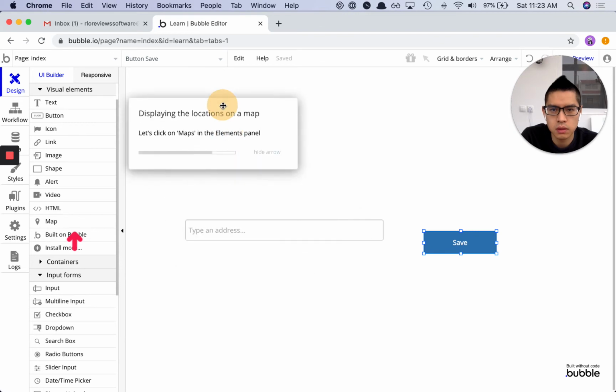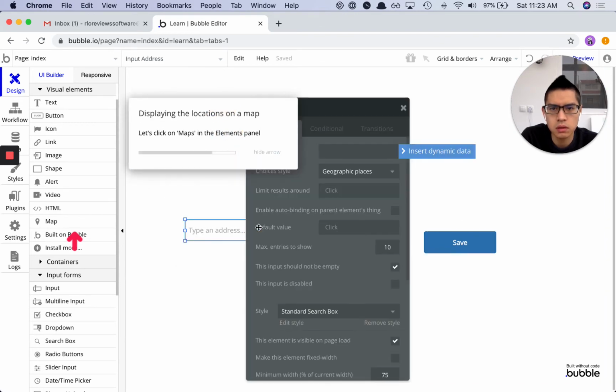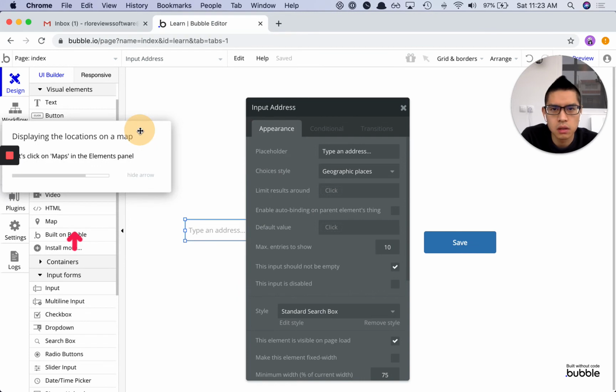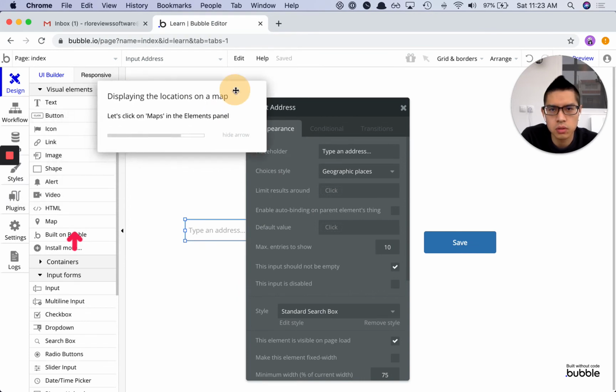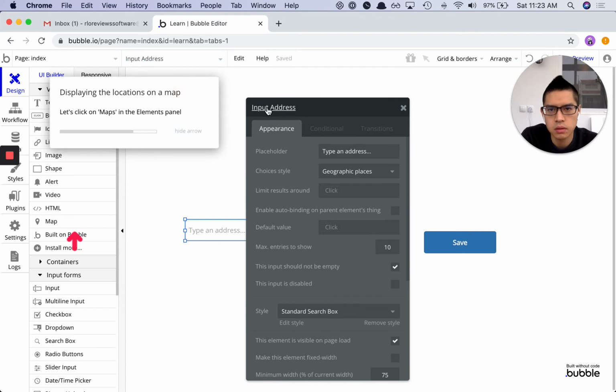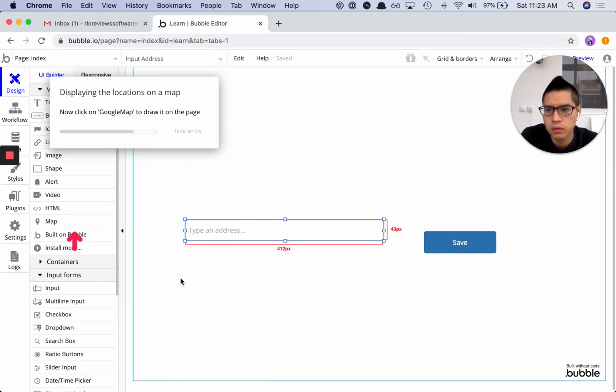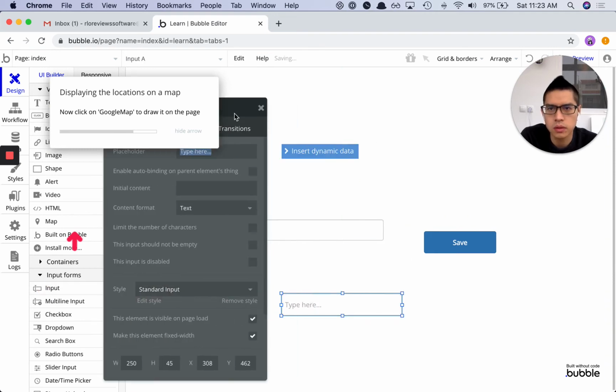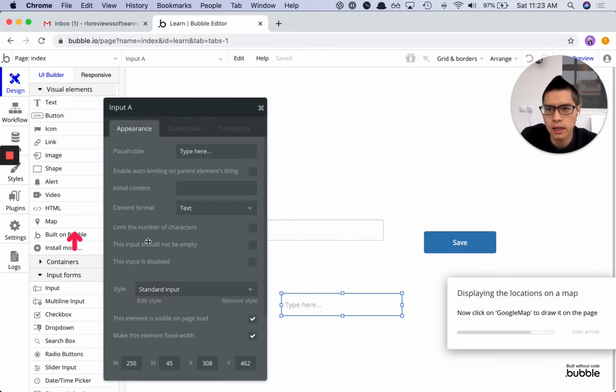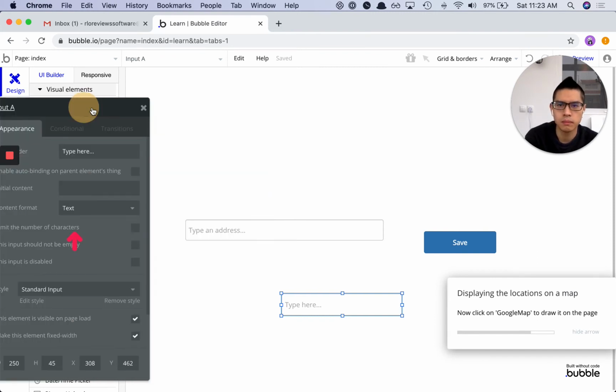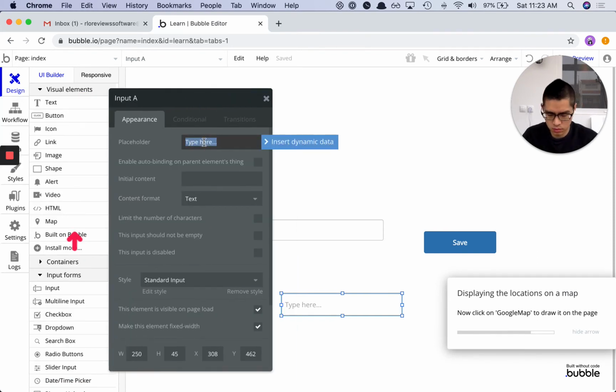All right. So just curious, what was this called again? Type an address. Input address. How was that named? Let's see what these are named by default. Input A. Say we do type a name, input name. Okay, so it'll just be named by whatever that is.